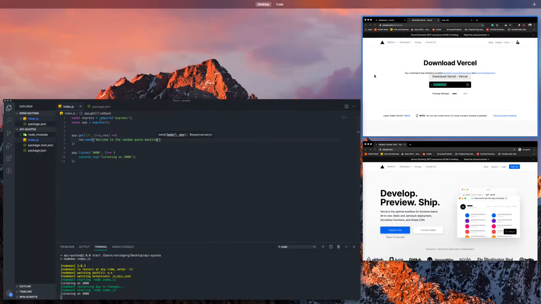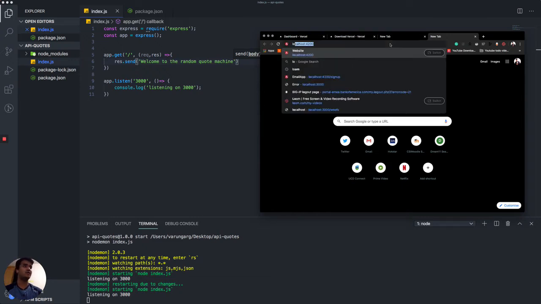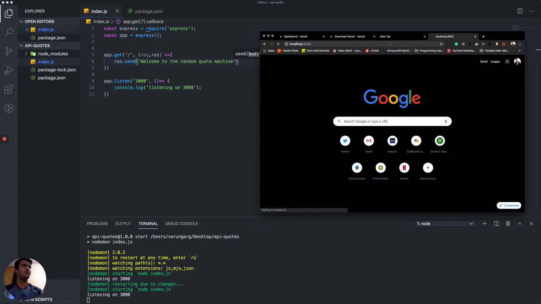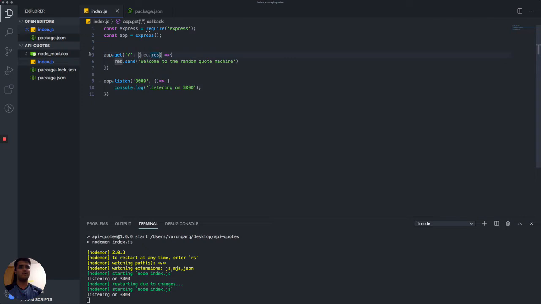Just for laughs. So now when you go to a browser, nodemon automatically restarts it, and so you don't need to save, close your server and restart it. So now when you visit localhost 3000, there you go. You should see that: Welcome to random code machine. Brilliant. Now you're kicking.